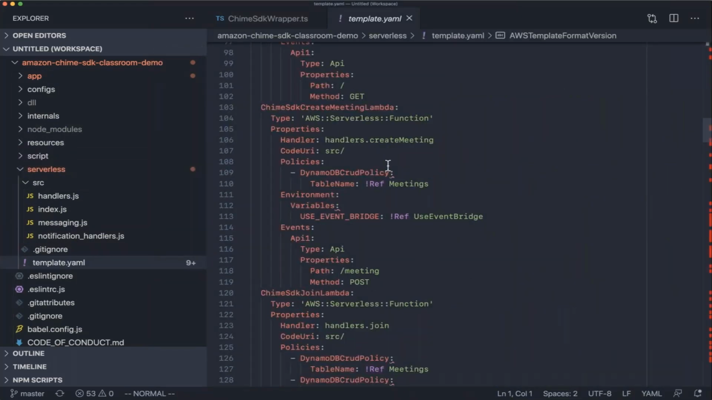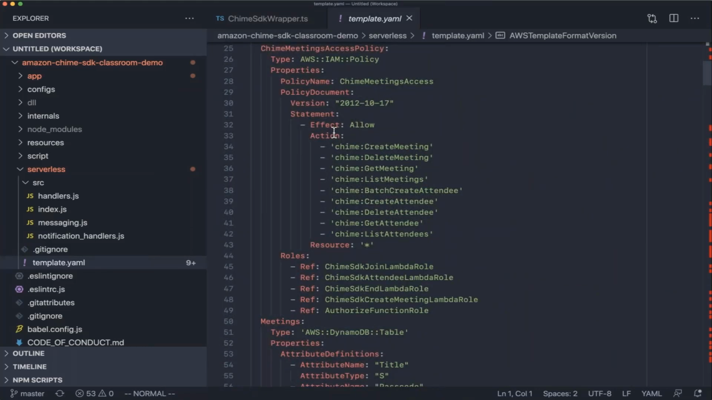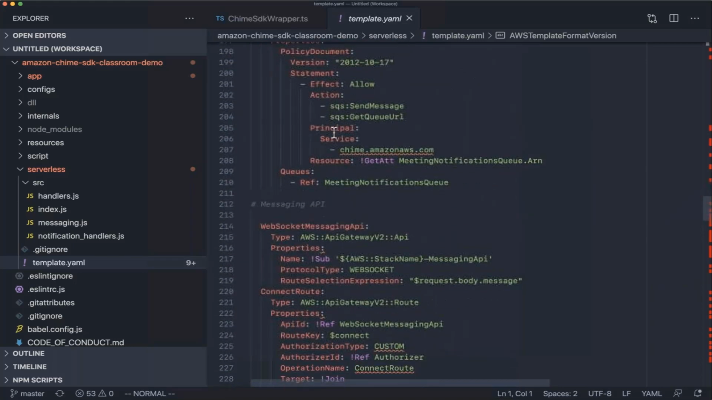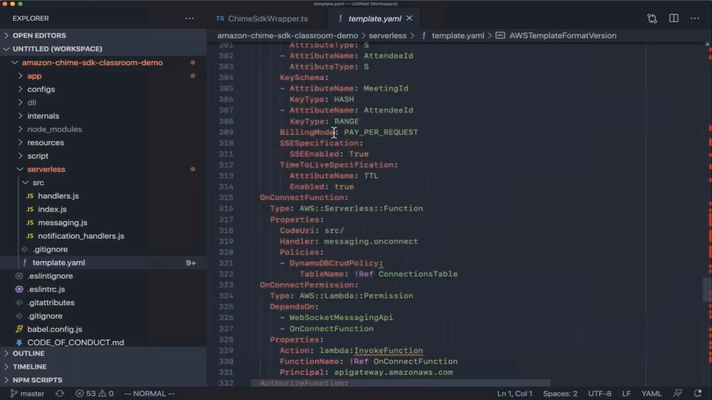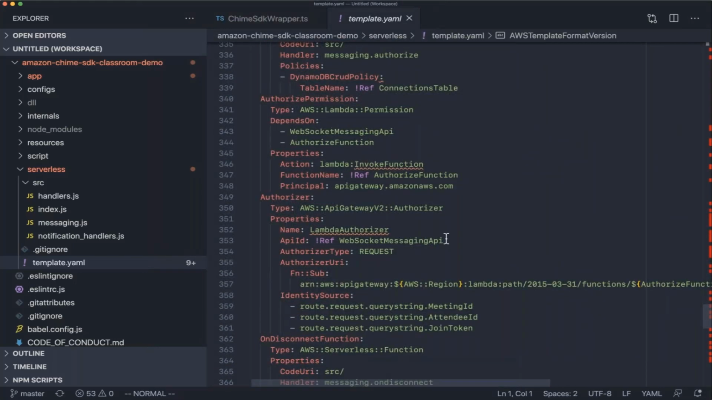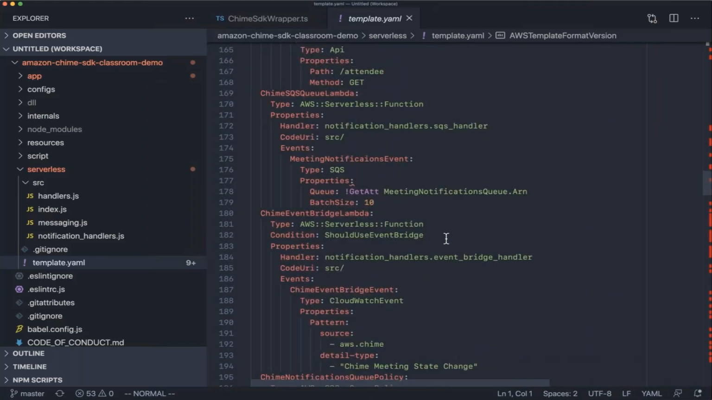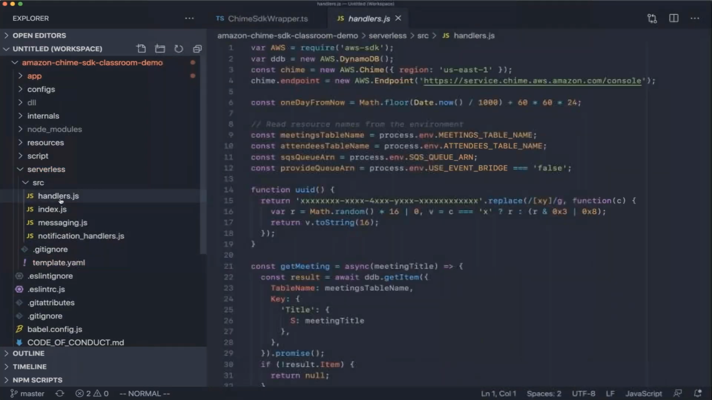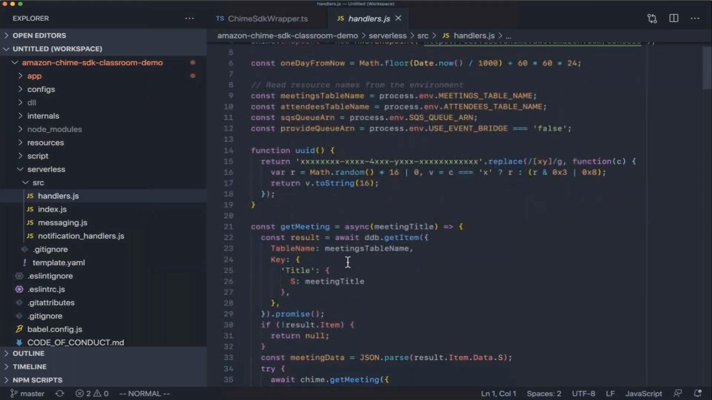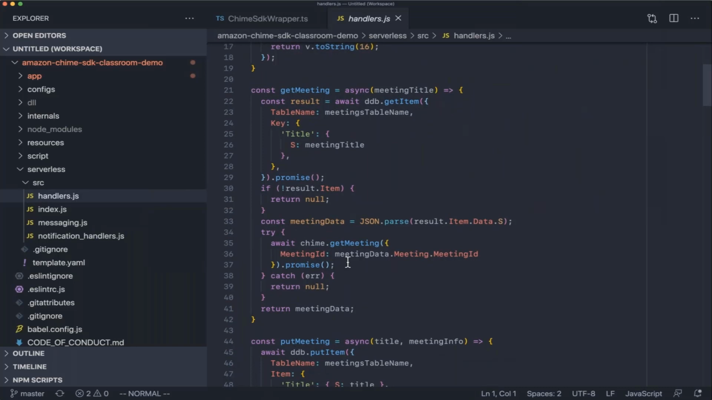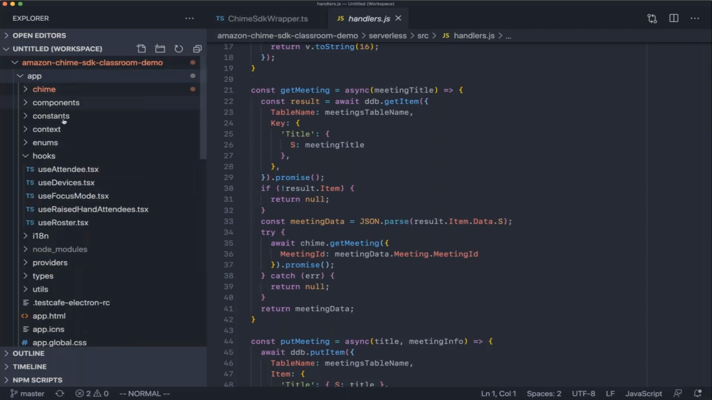See, we have lambdas and policies and a few routes going on here so that we can hook things up into authorizers. And that's relatively standard stuff. You'll see here we also have a handlers file, and this should be pretty familiar to anyone who has built serverless apps before. So let's dig into the app itself.